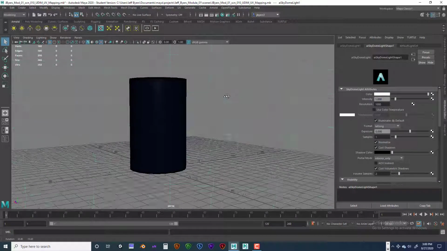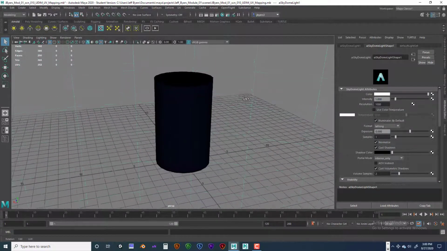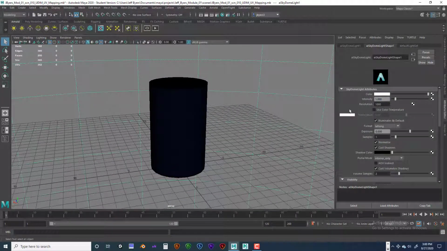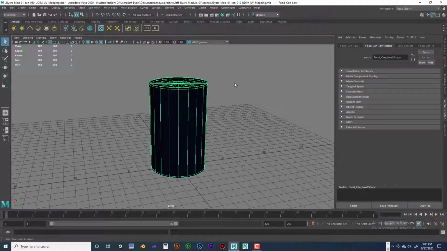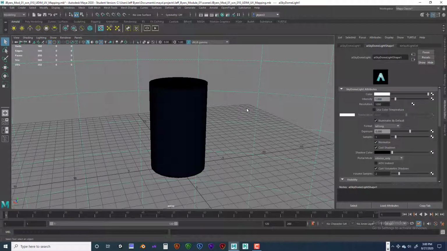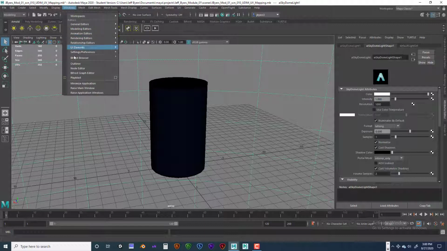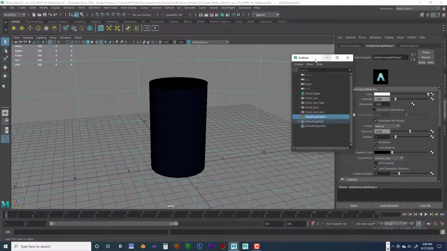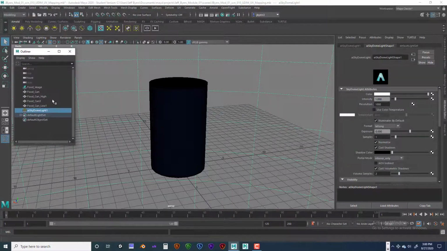And there's our can. Alright, so we really don't see anything, and this is really too bright. So we're going to turn the intensity down of the Sky Dome. If you click on the can and you're like, wait a minute, I can't select the Sky Dome, just marquee select like this, or you can go to Windows and Outliner, and you can find it here. Okay, just as easily, you can just click on Sky Dome, and that'll show up.